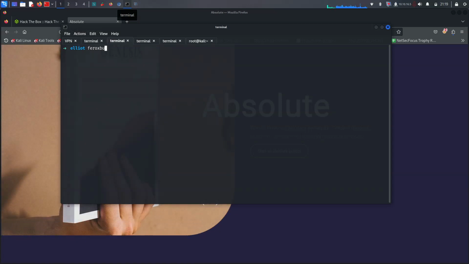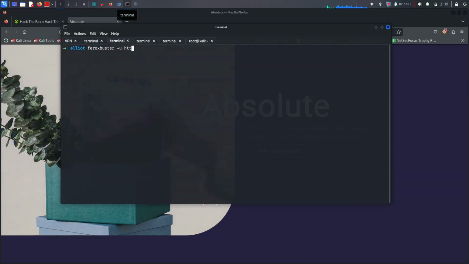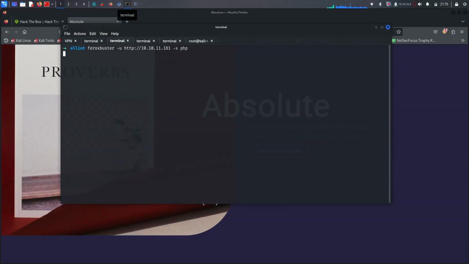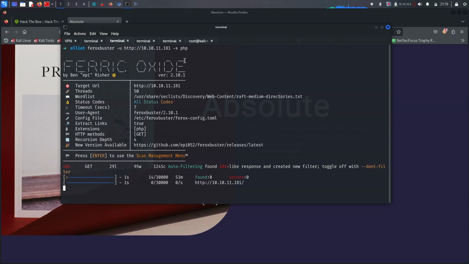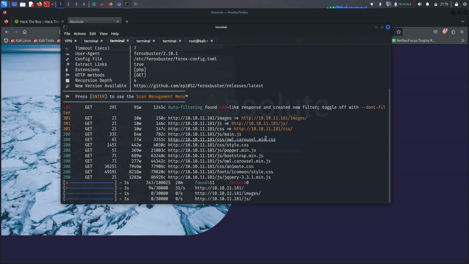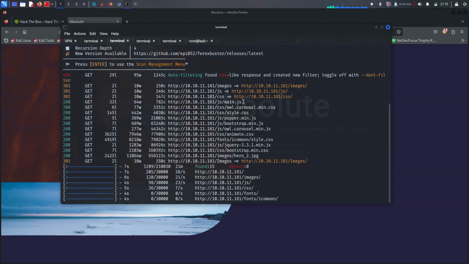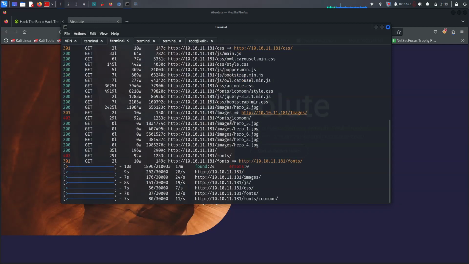So let's say the tool with -u and HTTP, and we just give it the IP address or the absolute HTTP URL, whichever you want. Okay, let's say maybe -x php. Maybe we can look for an extension. All right, so it looks like there's just images and JavaScript.